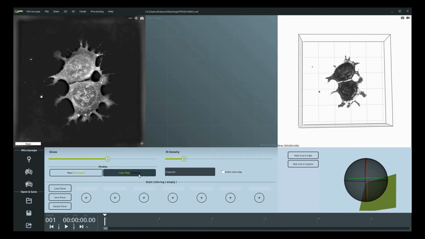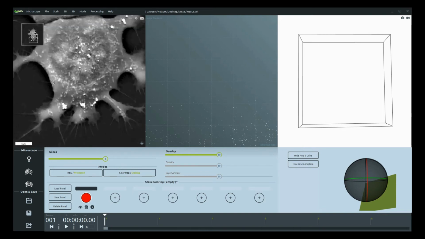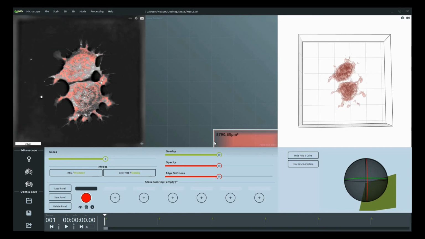Let's now stain our cell. Click on the plus button and select a color from the color picker. You can then paint in a section in the 2D view. You can then move your stain around in the staining panel and change its size until it looks just right.